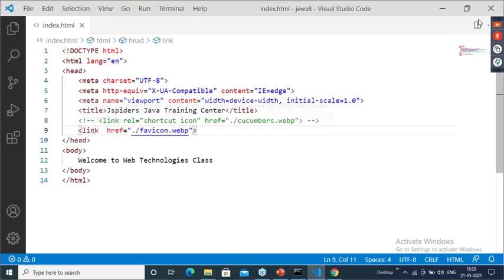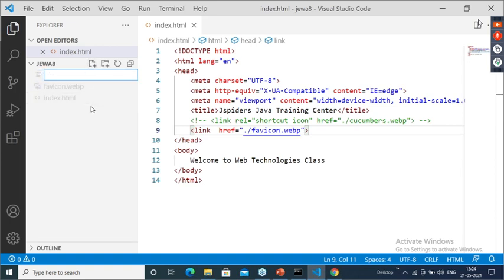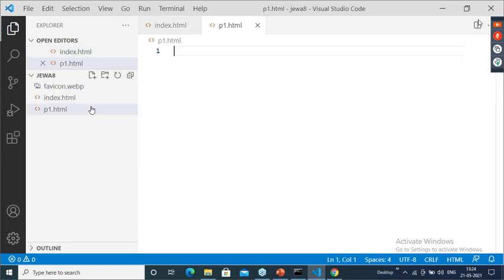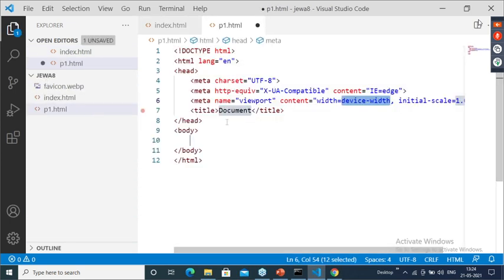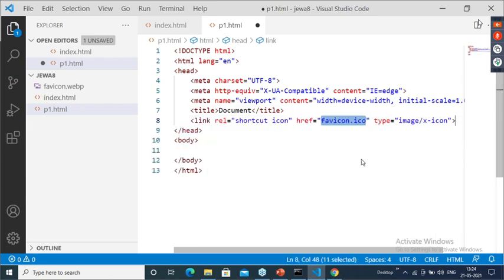Because of these cookies you are getting it, because of the browser history, it's loaded. So let me create a new file called p1.html, and I'll create a structure. Here I'll pass a link, favicon dot this one, and I'll remove the relation also.